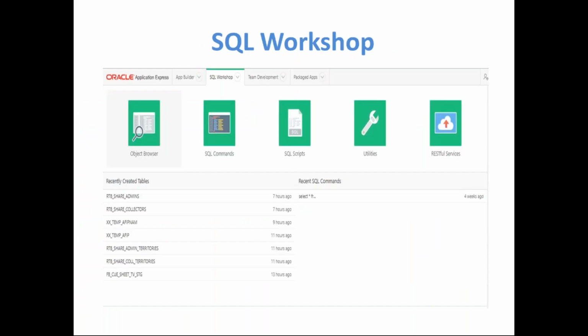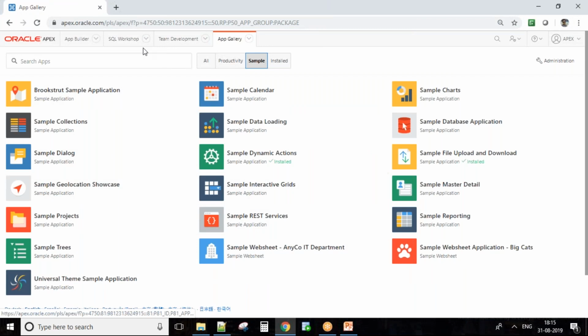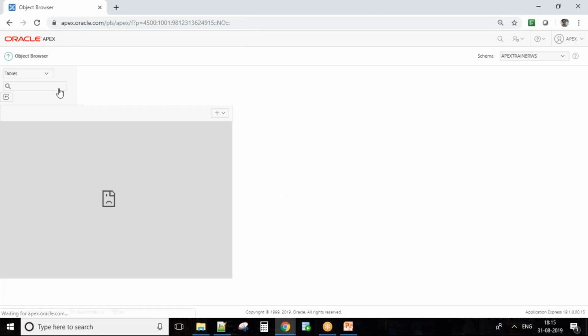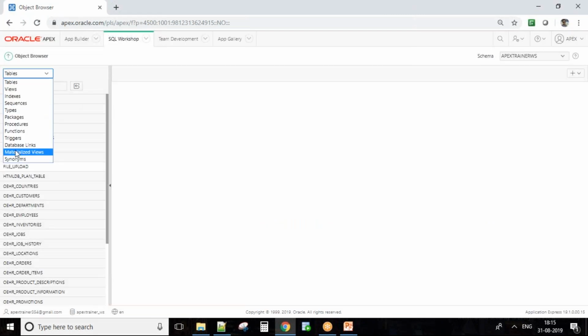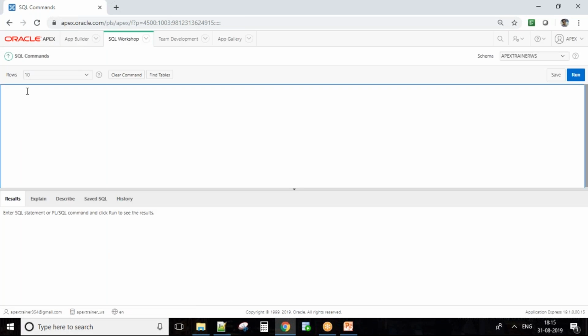So this is the SQL Workshop. SQL Workshop, as I initially told you, is basically used to browse all the objects in the schema, be it tables, sequences, procedures, packages, anything. Then you can go to the SQL command. Here it's like an editor. It's very plain and simple, but small things you can do here also. If you want to run certain commands, you can type them over here.